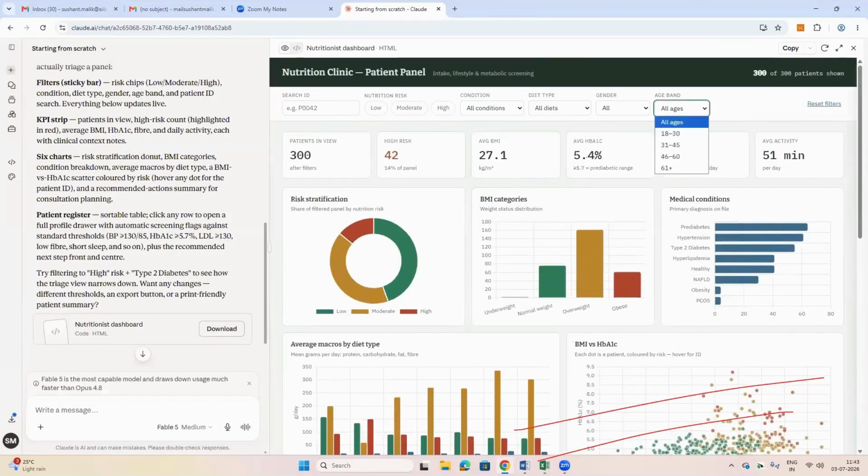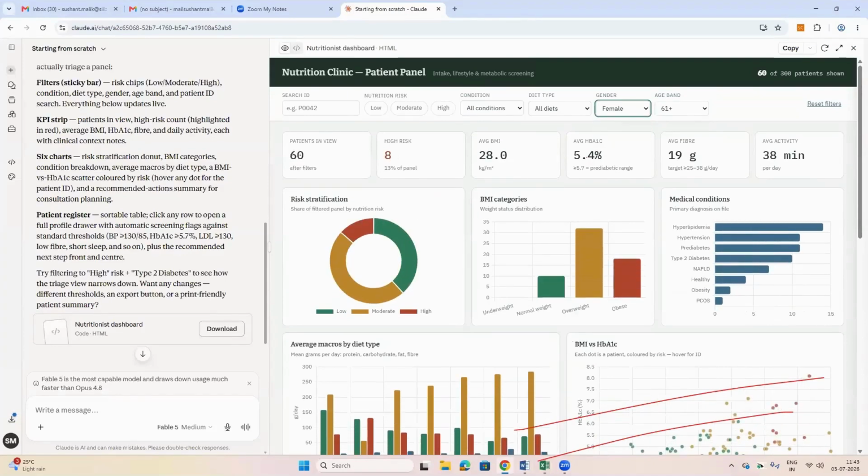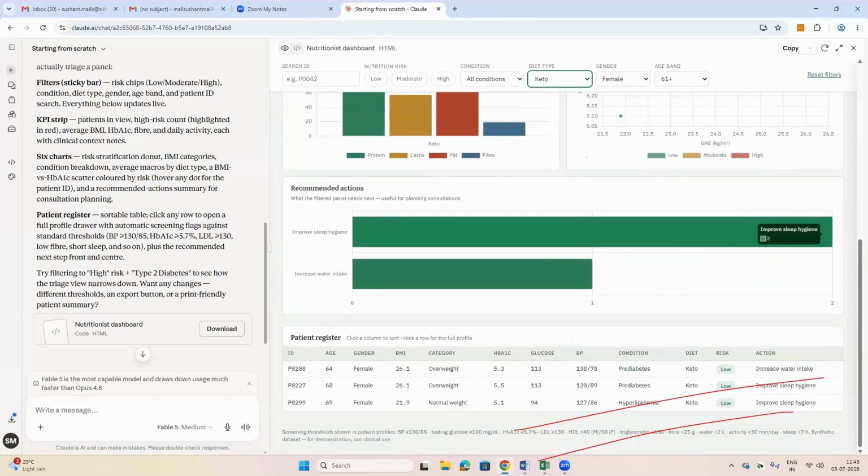So let's say we filter at 61 plus, only females. We have 60 patients who are 61 plus females, right? And let's say on keto diet, only three. So for keto diet with three individuals, we have recommended one to increase the water intake and the other to improve sleep hygiene, right?